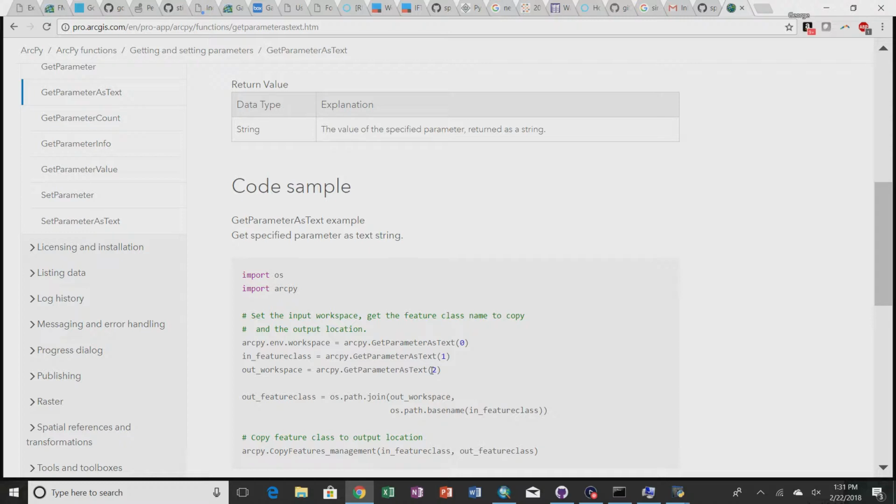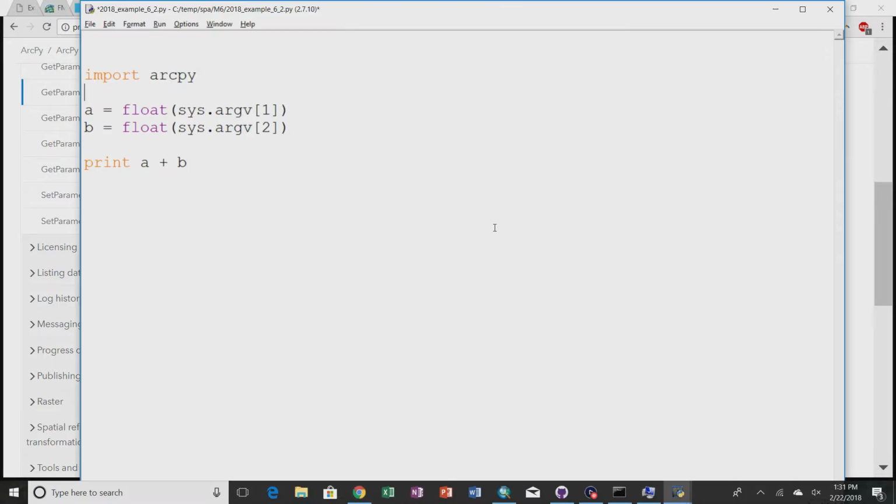So sys.argv, the first parameter, which is the file name, is 0, and the first parameter is actually 1. Well, in ArcGIS, it doesn't work that way. The first parameter is the first thing after the file name. All right, so we could go like this: arcpy.GetParameterAsText(0), and arcpy.GetParameterAsText(1).